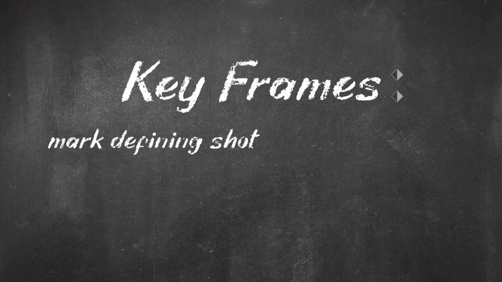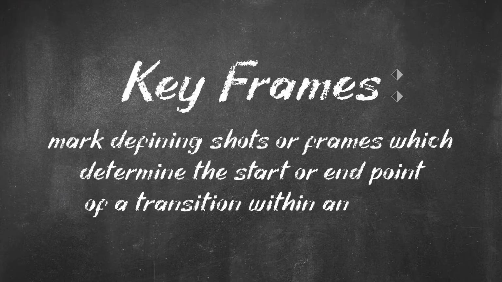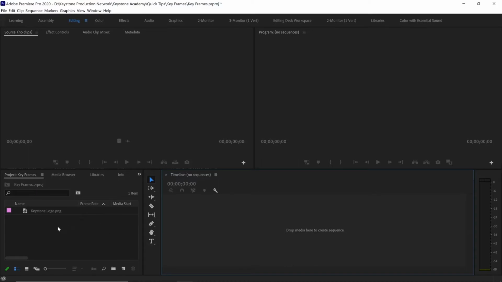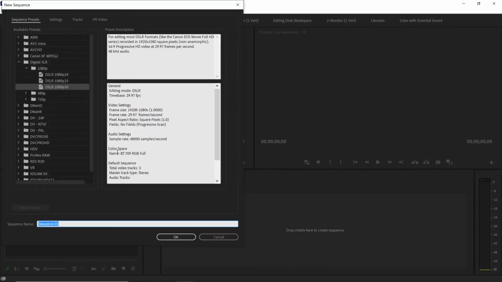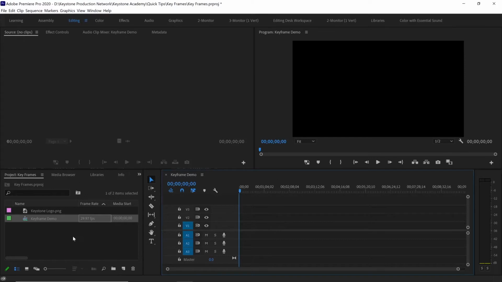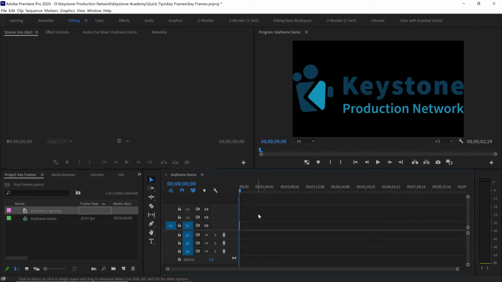So what is a keyframe? A keyframe marks a defining shot or frame that determines the start or end point of a transition within an effect. So what we're going to do here is I actually have the Keystone logo imported into my project. I'm going to create a new sequence by clicking on the timeline and pressing Control N or Command N on Mac. And I'm just going to accept these default settings here. I'll call this keyframe demo and I'll press OK. So now we've got a sequence appearing down here in our timeline, and I'm just going to click and drag our logo here onto video layer 1.